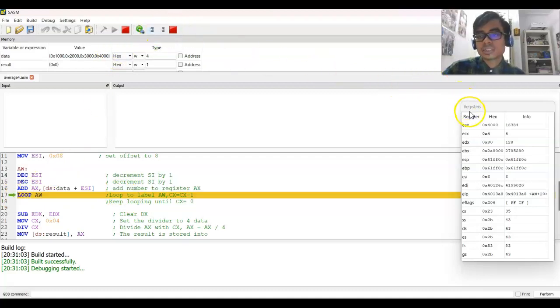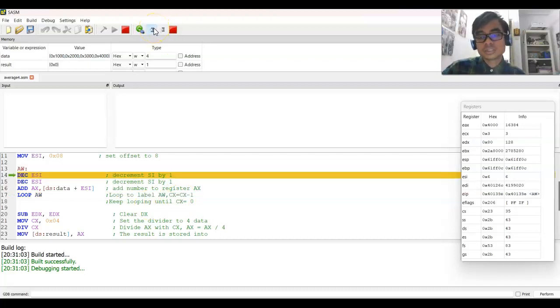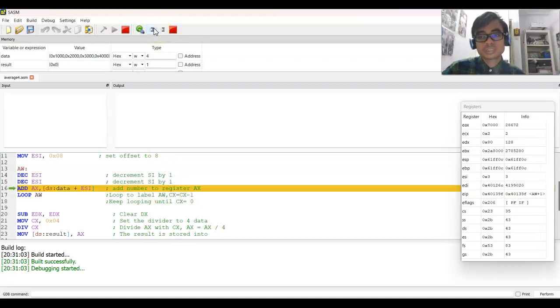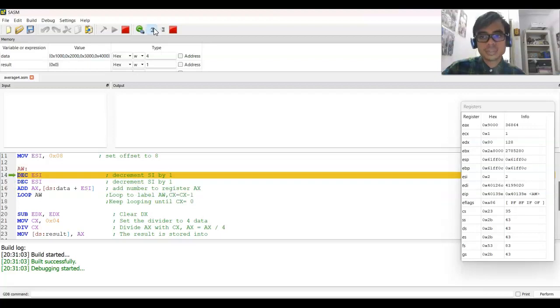As you can see here, the data of the EAX is now 16,384. Now we begin looping the AW so that the value of the ECX will become 0, and the loop will end only when the value of the ECX becomes 0. As you can see here, the value of the ECX will continue to loop, and the program will only stop when the ECX becomes 0.